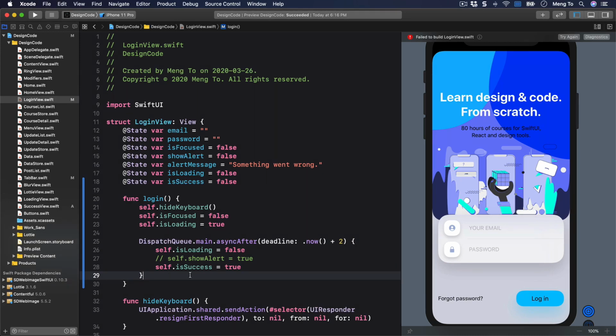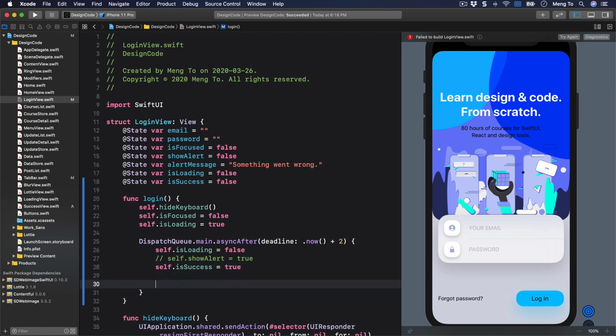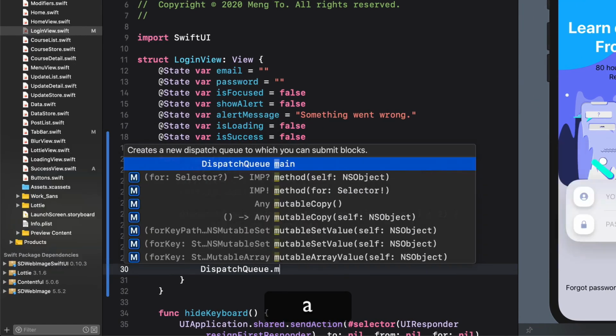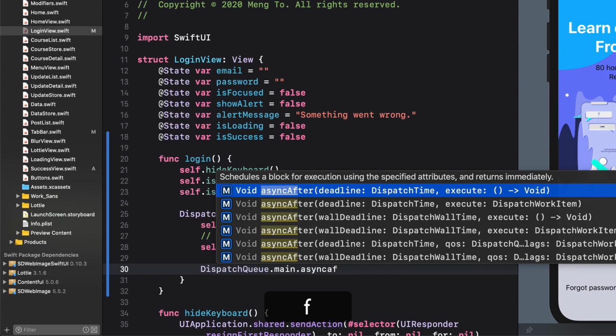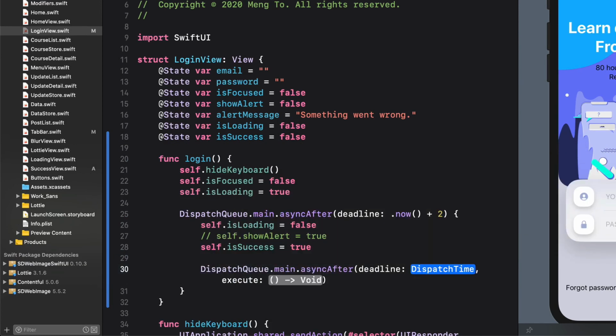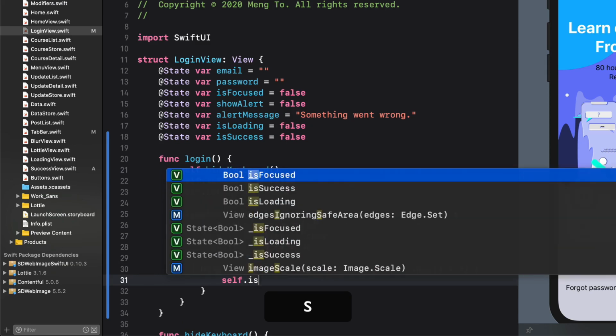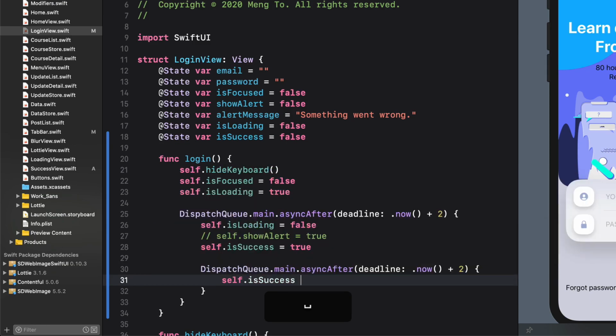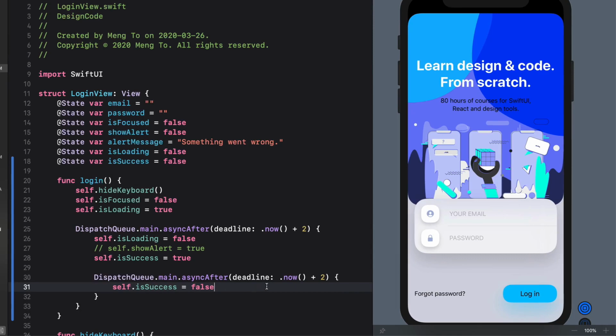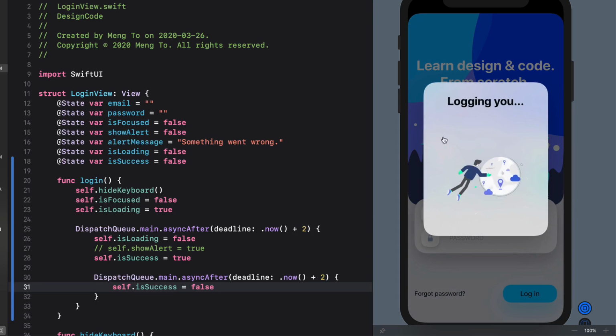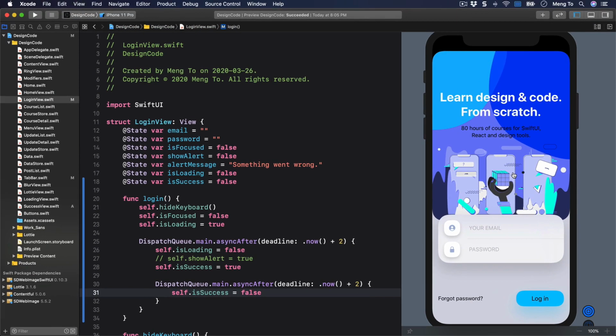We should also dismiss the success screen after, let's say, 2 seconds. So right here after self.isSuccess is equal to true, we can put DispatchQueue.main.asyncAfter with DispatchTime.now() + 2, tab enter, and self.isSuccess is equal to false. So let's resume the simulator, and then you click on login. Now we have the loading, shows the animation, and after 2 seconds, it disappears.